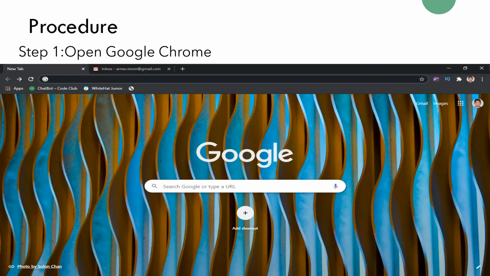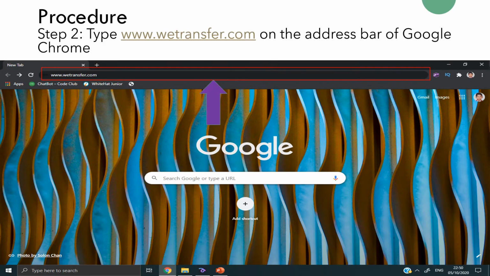Now let's closely look at the procedure. Step 1. Open Google Chrome. As you can see, there's a tab open. Procedure. Step 2. Type www.wetransfer.com on the address bar of Google Chrome, as you can see.